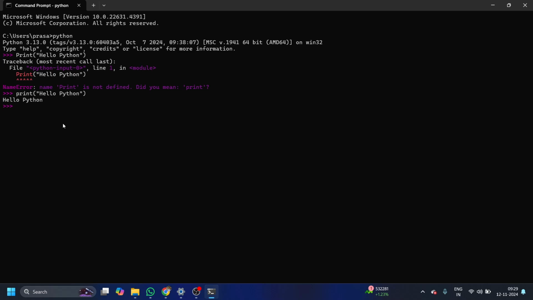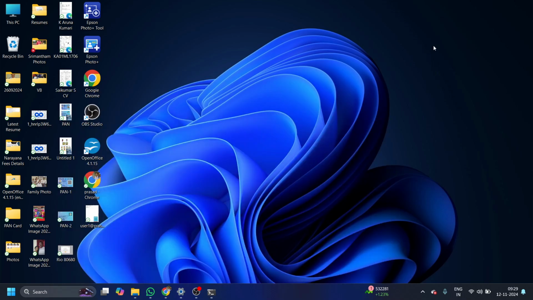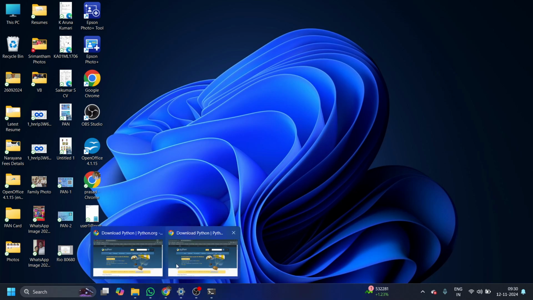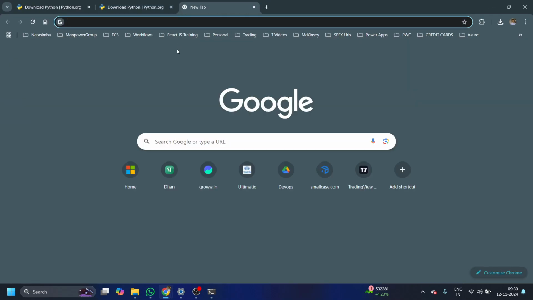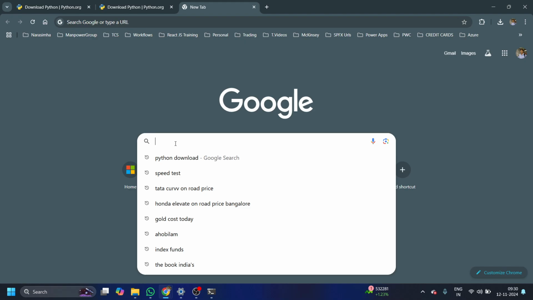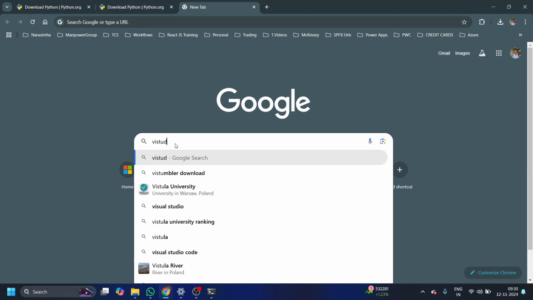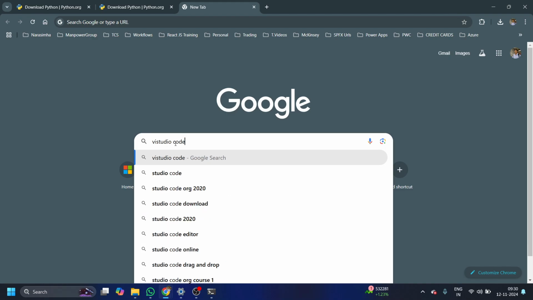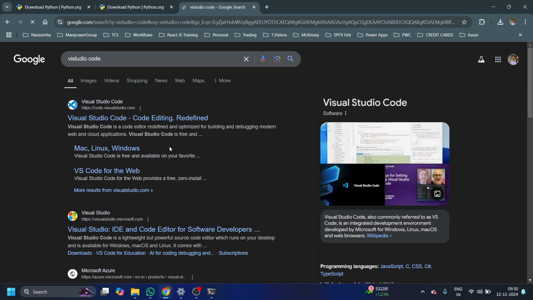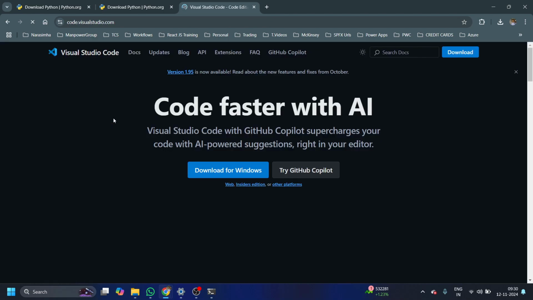Once it is done, we need one more tool to write code in a user-friendly way for development. For that, you need to go to the browser once again and type Visual Studio Code. This is also a free tool, Visual Studio Code. This is also a free tool.